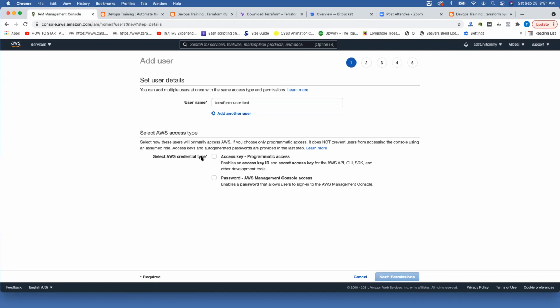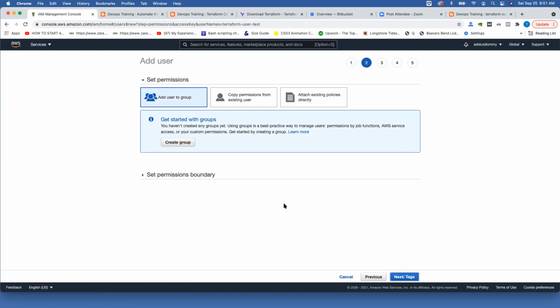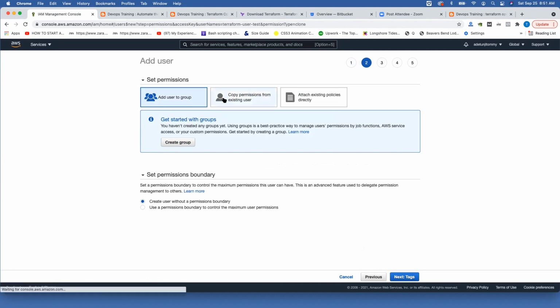Okay. So in this case, I really don't need console access. I'm only just trying to run Terraform locally, right? So I'm gonna set this to programmatic access, go to next permissions. So now this is where it gets interesting. This is where you give that user the permissions you want it to have.